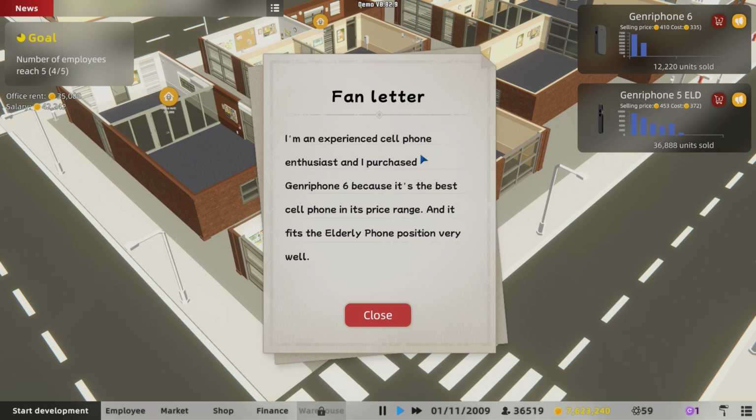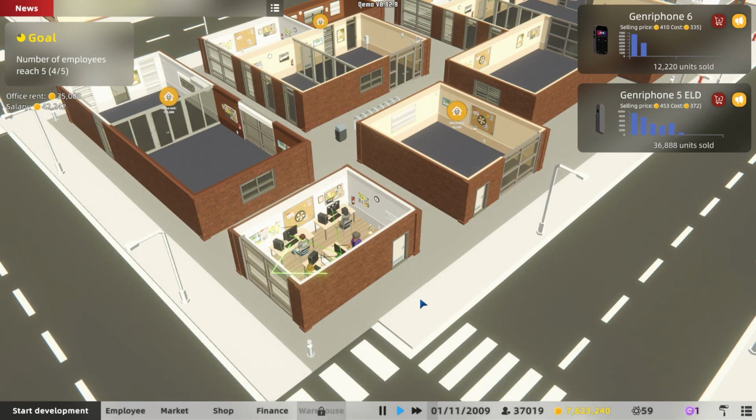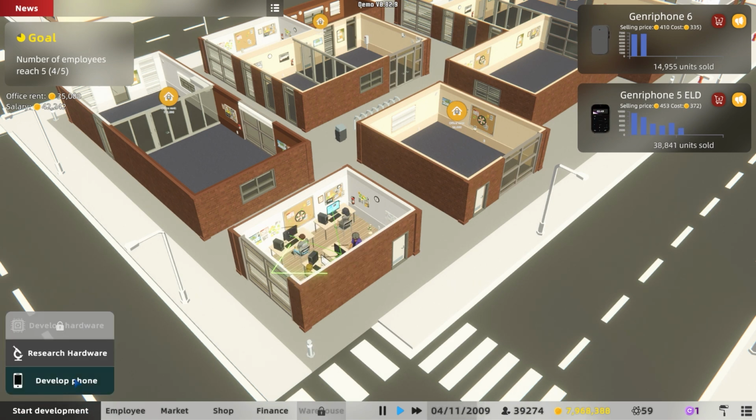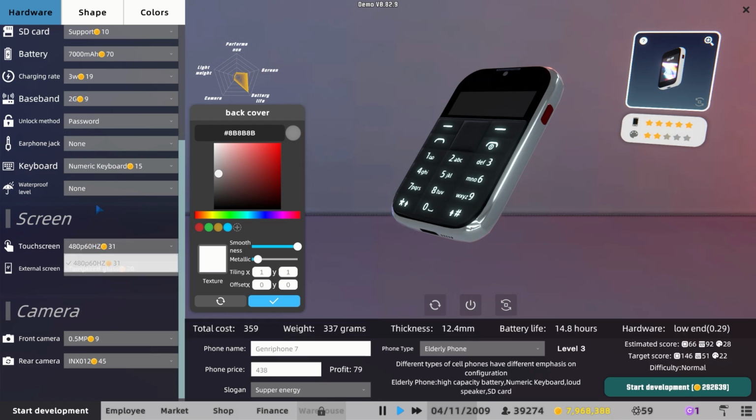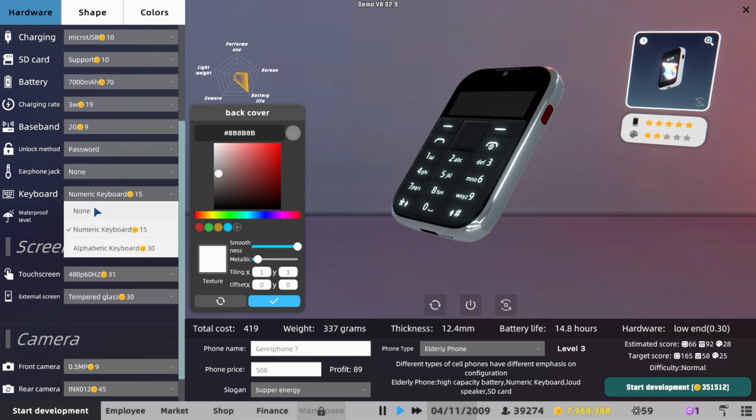Apparently the fan letter says an experienced cell phone enthusiast purchased a Generic Phone 6 because of the best cell phone at its price. Thank you. 500 new fans. Okay. Well, there we go. We are in profit. I mean, I would like to maybe make a waterproof phone.